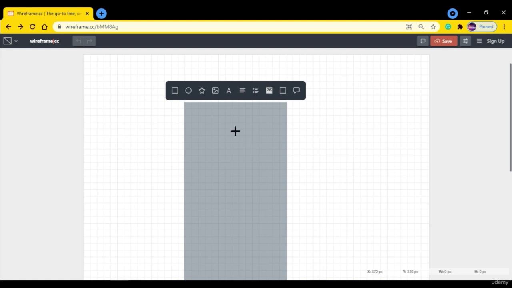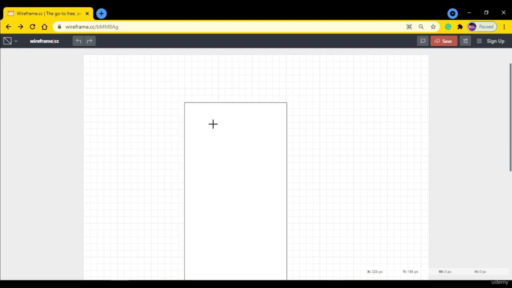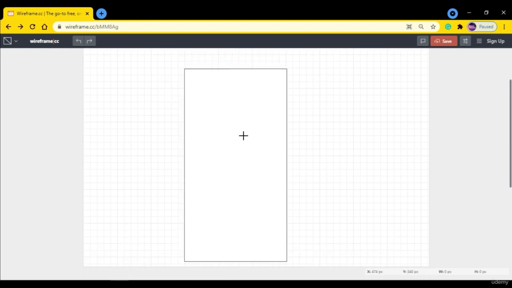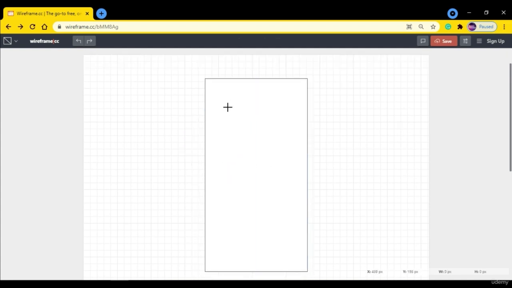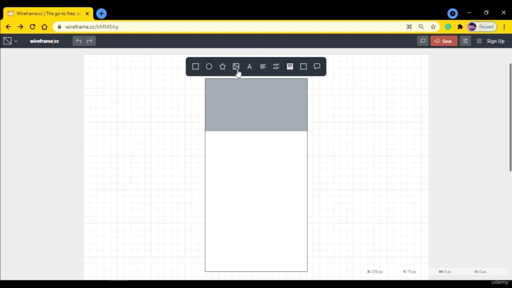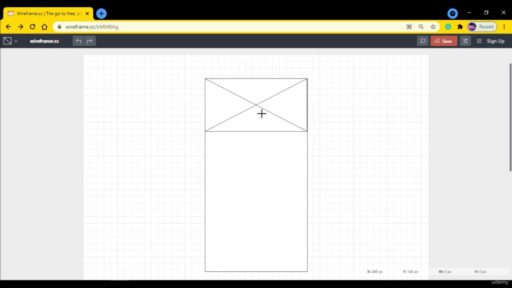So I want this portion to be a box, so I'm gonna choose this box, and this is the box now. So if you want, you can adjust this like this. So let's say I want to add an image in this section, and you can see this image button. So from that, our UI developer will know this is the image section.